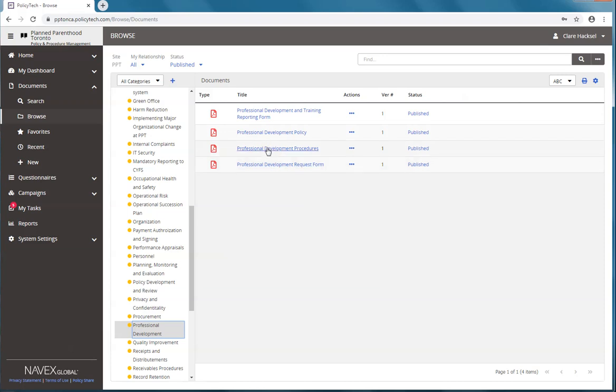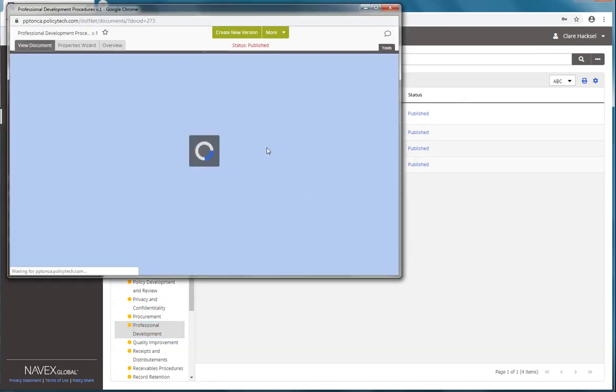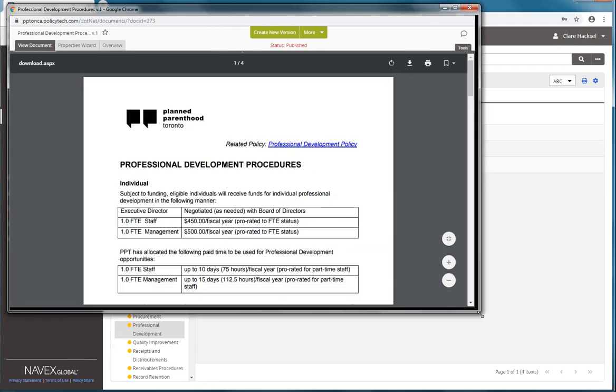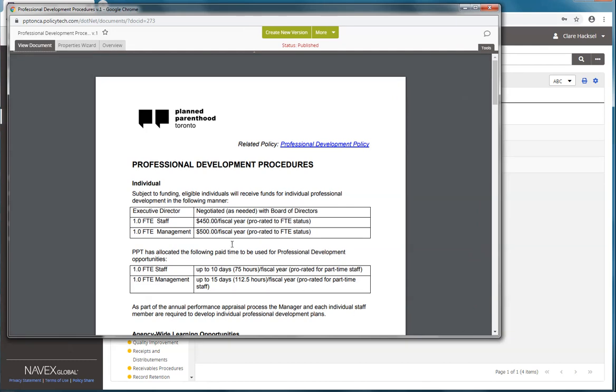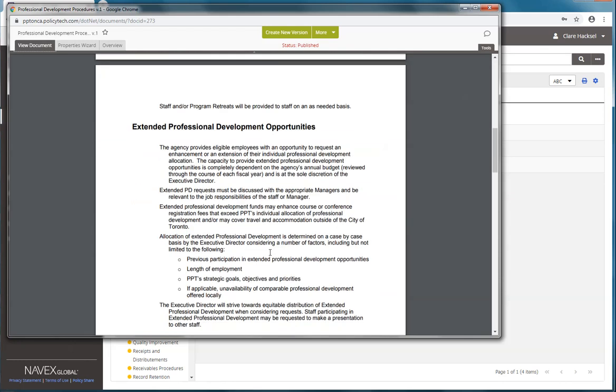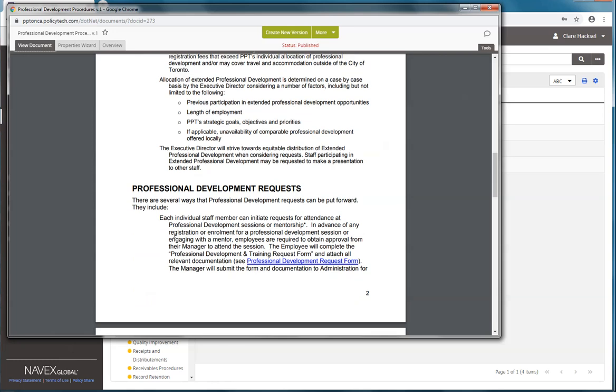So maybe I want to check in the procedures to see what I'm entitled to. And here are the procedures. I'm going to open it up a little wider. And you can see, okay, yep, I'm entitled to this much PD prorated to my FTE status. And I can read a little further down. And, okay, how do I go about submitting a PD request? Okay, yep, here are the steps I would follow. And so now, yep, I want to go ahead and submit a PD request.